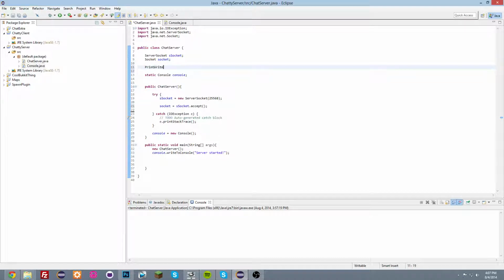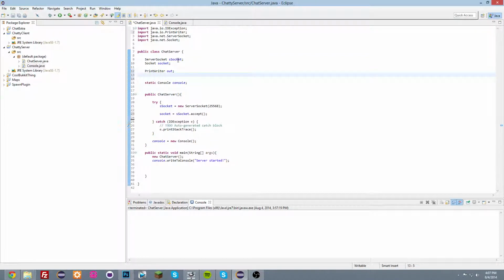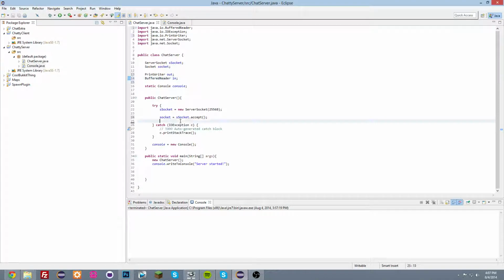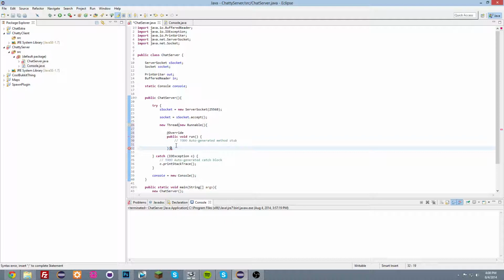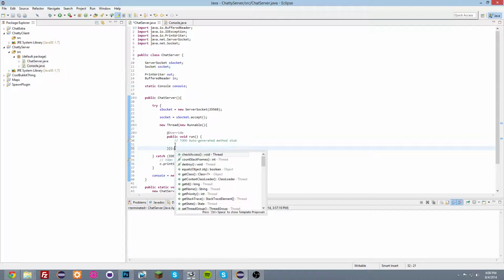PrintWriter out, just do it like that, and BufferedReader in, and import. Okay, now we're going to do new Thread, new Runnable, and just hold on this one and add unimplemented methods and put these colons here too. There we go, and also do dot start.